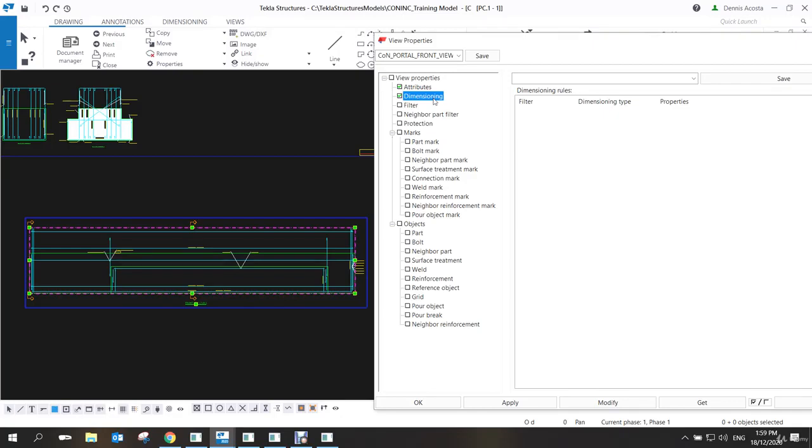Then save. Modify, and save. You need to select before you modify, because look, if I don't select this one, then I cannot select the modify here. So make sure that you select the view part and then modify.